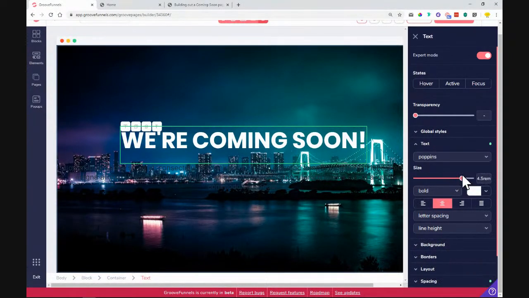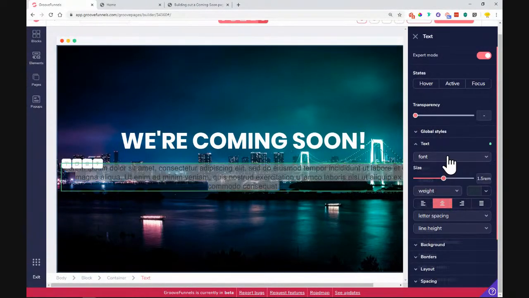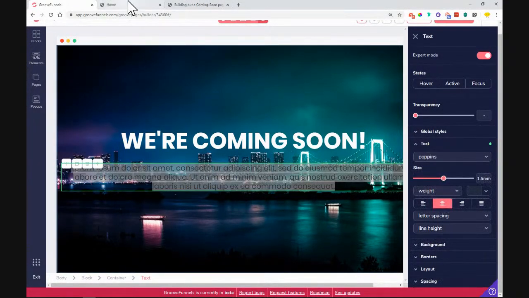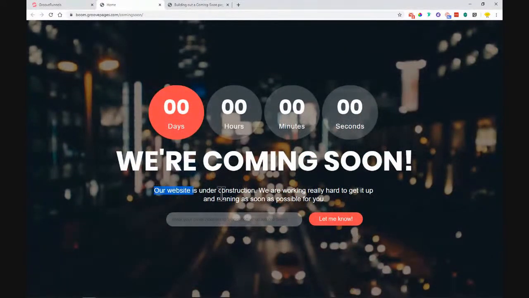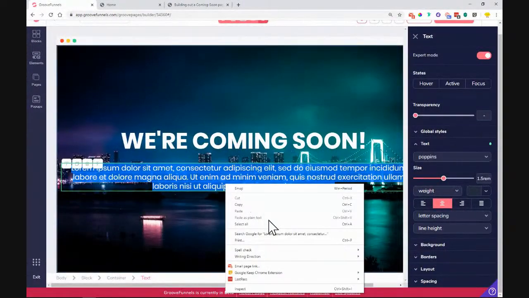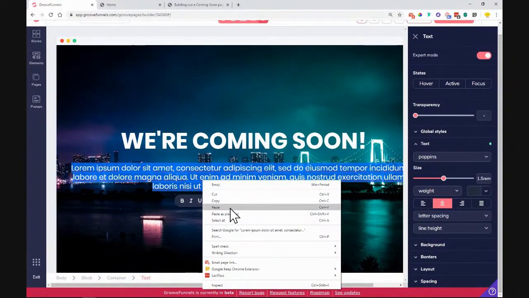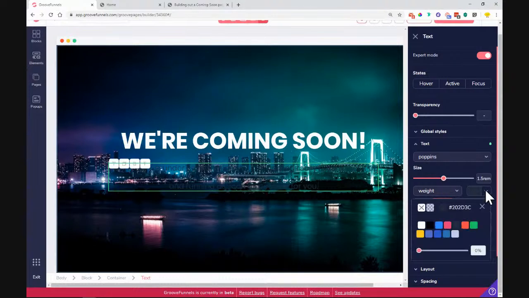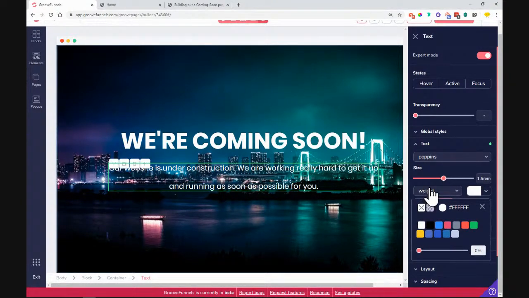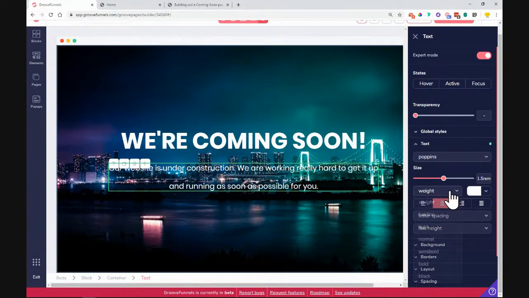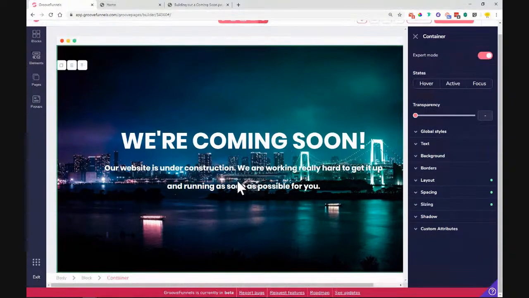So I will just leave it in Poppins. I can see that this one is lined up nicely, and then I will use Poppins here as well for the subheading. I will just copy over the subheading. This will be, our website is under construction. We are working really hard to get it up and running as soon as possible for you. So I will just paste in the text over here like that, and then I will make it white like this. Maybe the weight a bit bigger so that people can see what we are working on.